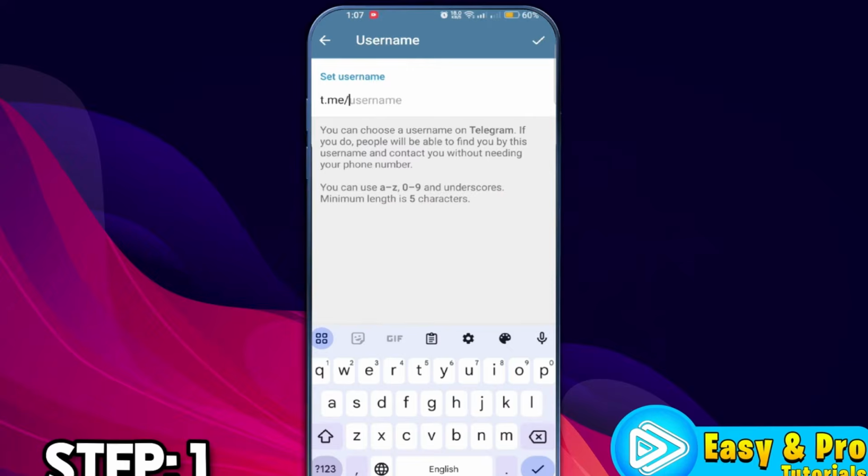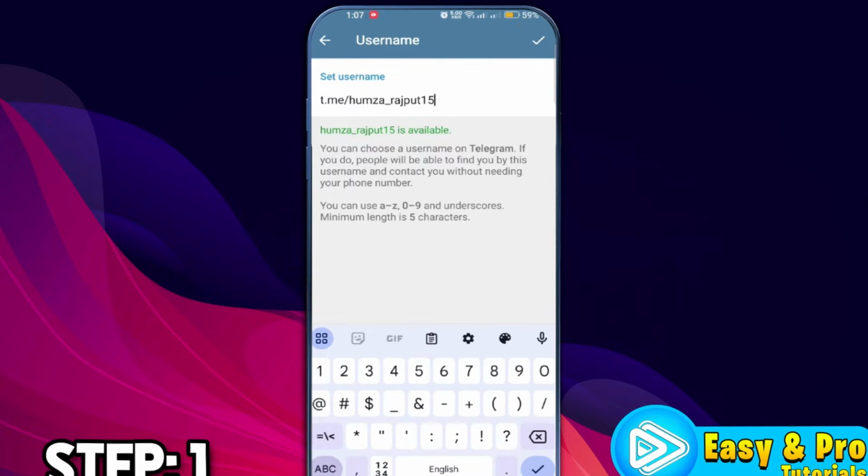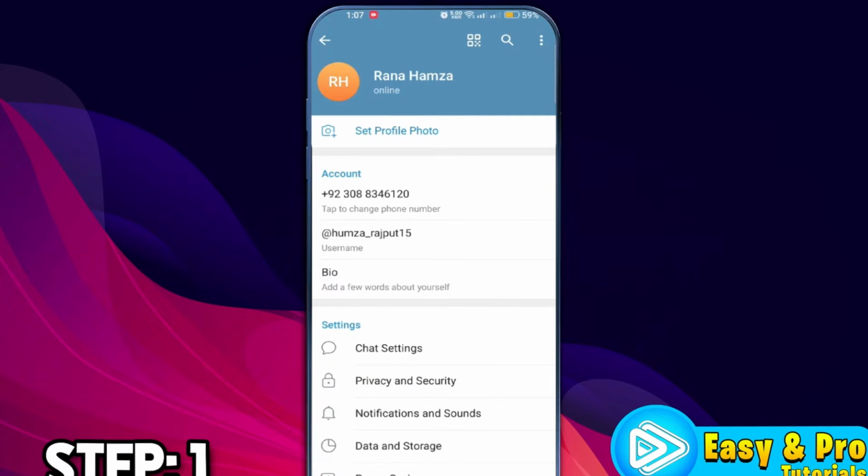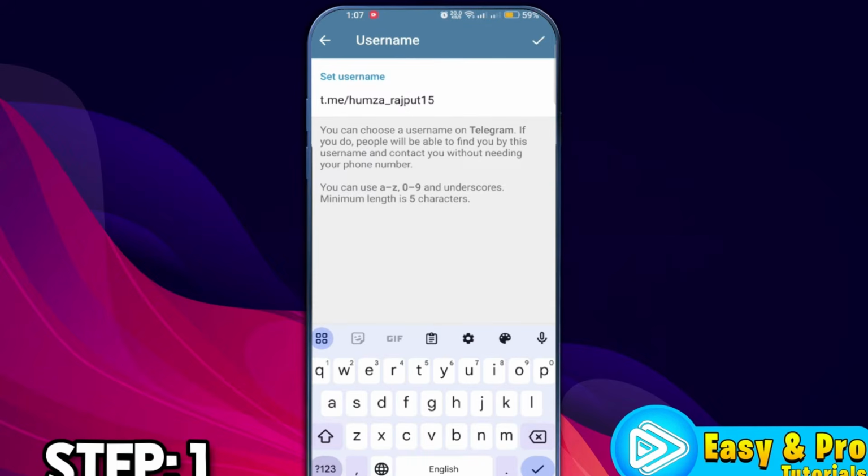You have to open it and firstly, you have to set your username. Like if I type this one, after selecting your username, at the right upper side, you will find this tick option. Click on that and your username will be set. So now after setting this username, you can open it and simply copy it. Keep tapping on that, it will show this copy option.